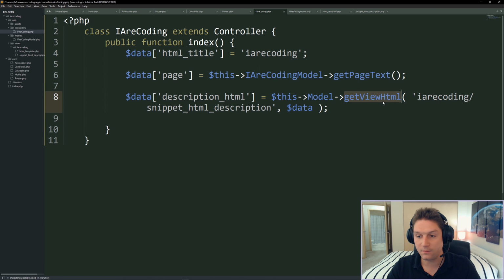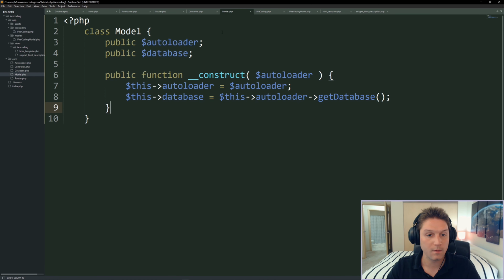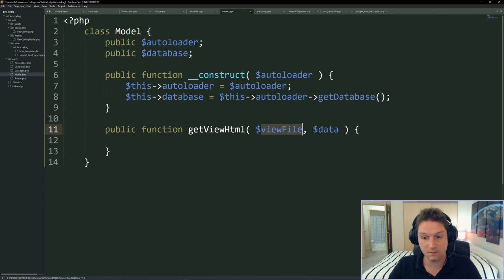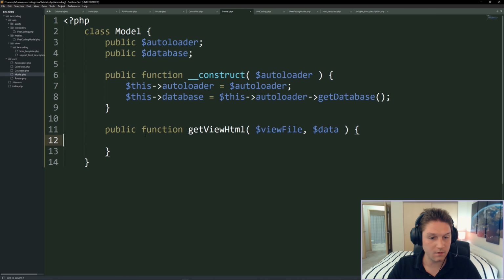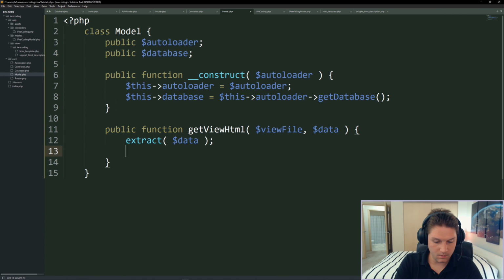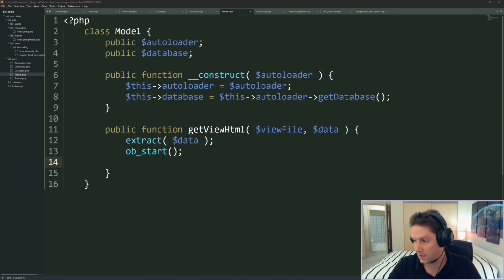Now in our model, we have to define our getViewHtml in the core model. GetViewHtml takes in the view file and the data. The view file is going to look into the folder we specify starting inside of our views folder. First thing we're going to do is extract our data. This converts every array key inside of our data into its own variable. Then we're going to do an OB start, output buffer start, so we're not actually writing the HTML out to the page.